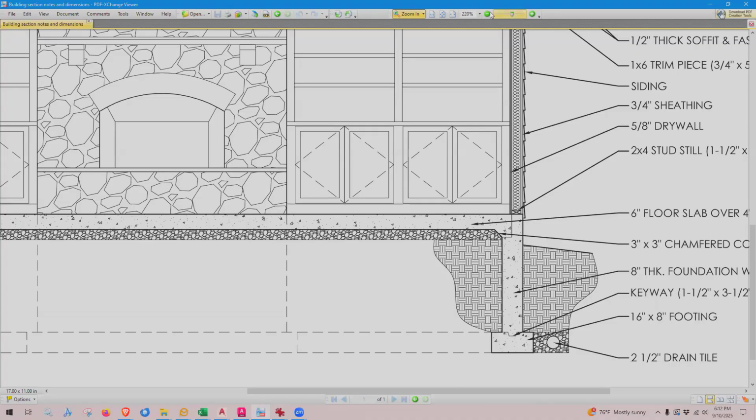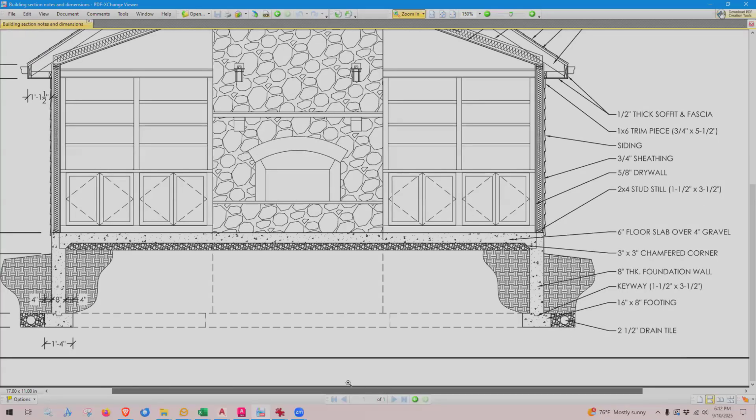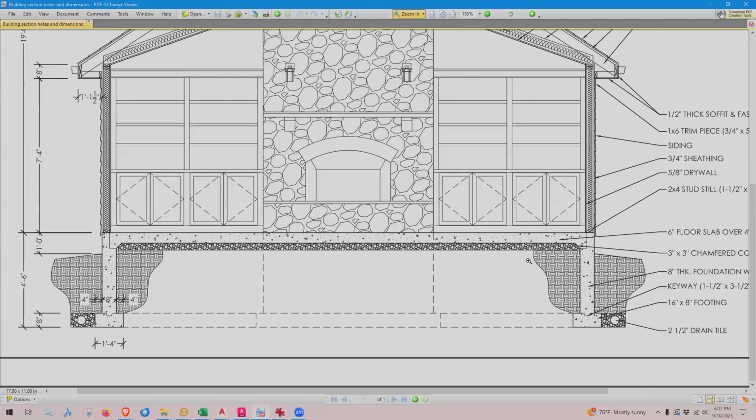Let me zoom out just a little bit here to get the whole thing. This indicates soil, and this curvy line here is telling us that that's sort of like a cut line. It's saying that this soil continues on, and it does. This whole area is going to be filled with compacted soil.